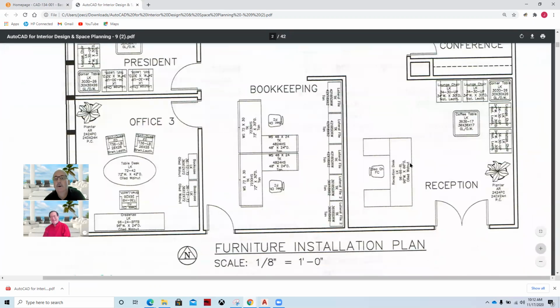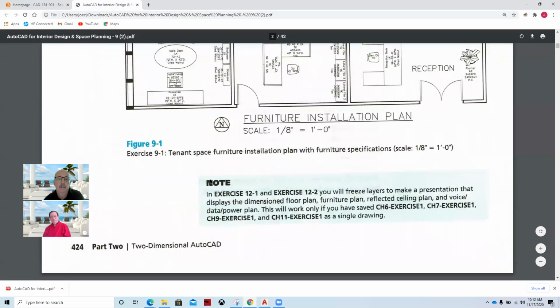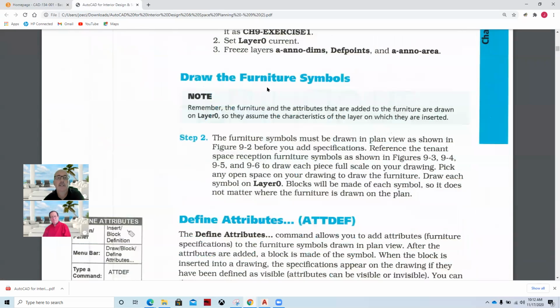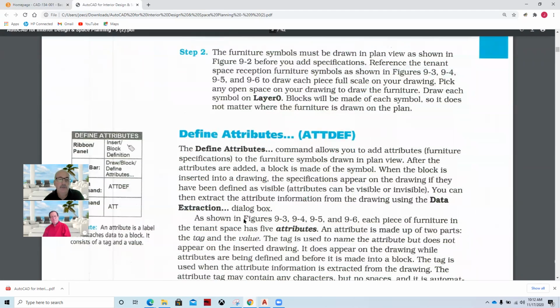So that information there gives you the information about the furniture. And so it gives you a description, it gives you the manufacturer, the size, and the material. And so that information then will allow us to track how many desks are in the room, how many chairs, and create a bill of material or a list of furniture within the floor plan. So the first thing we do is we draw the furniture symbols. And so we've already gone and done that.